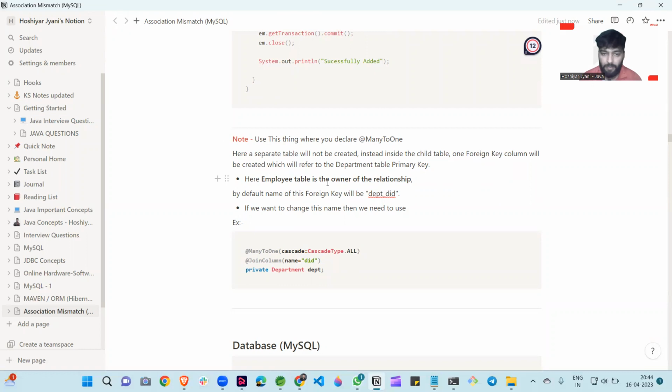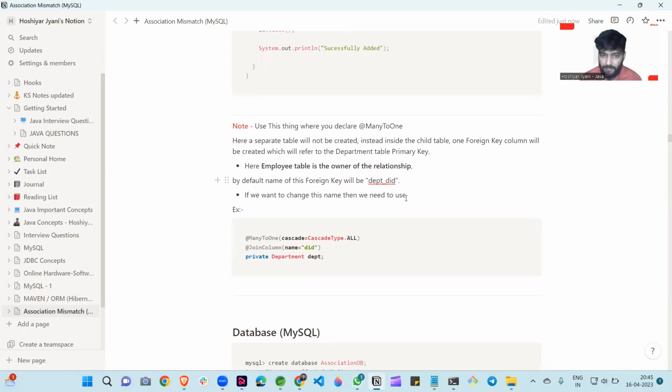Here, the employee table is the owner of the relationship. Like the employee has the details of the department. So that's why we can say that this is the important line: the employee table is the owner of the relationship. By default, the name of the foreign key will be dpt_id. We can change this. How can we change it?